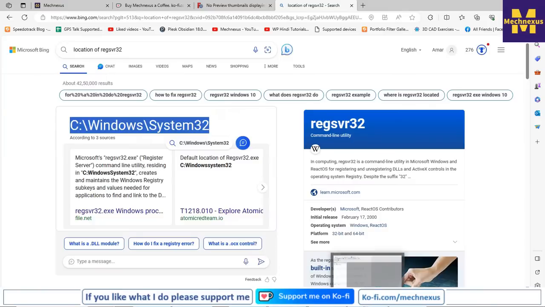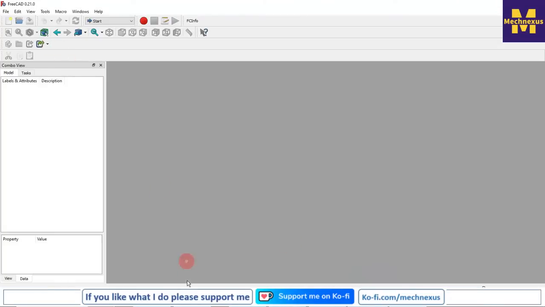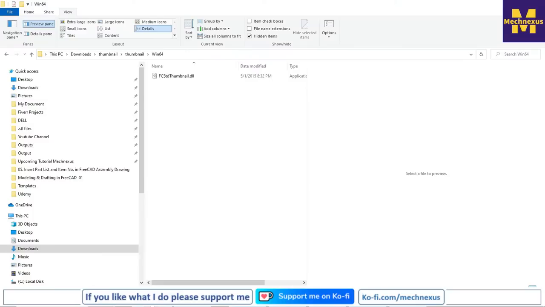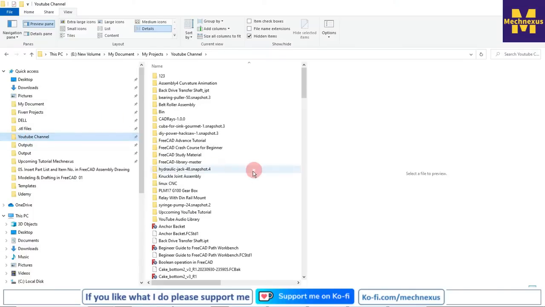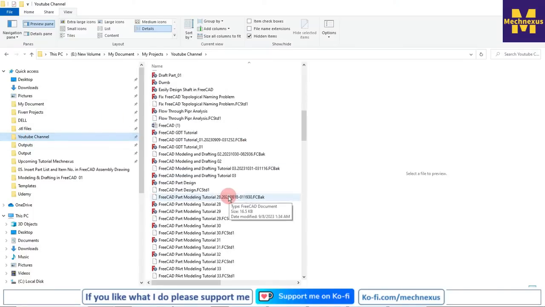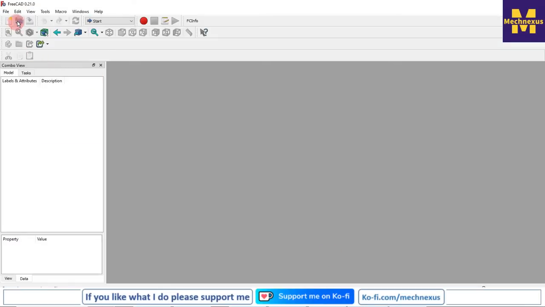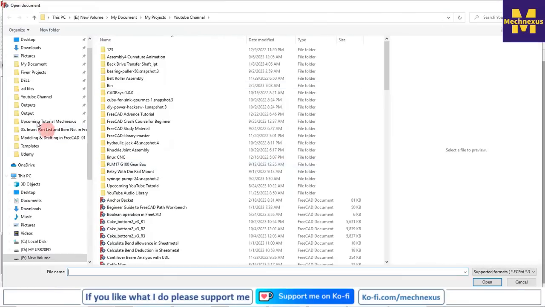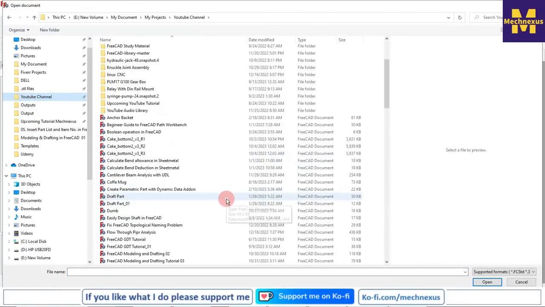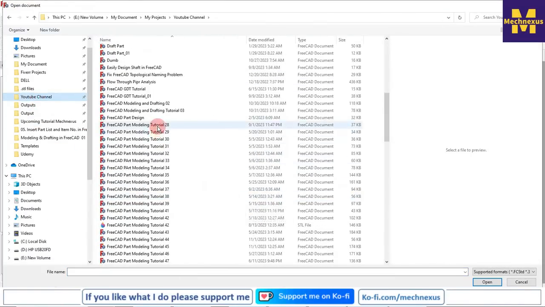Now let's try some files. So here I will move to my part directory, and here I will browse from here. And let's try some parts. So here you can see that part number 28 thumbnail is showing, and if I move to part number 29, the thumbnail is not showing.